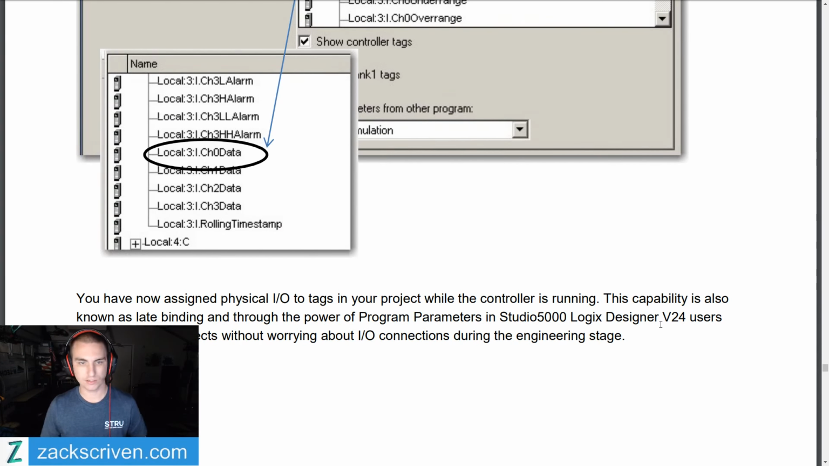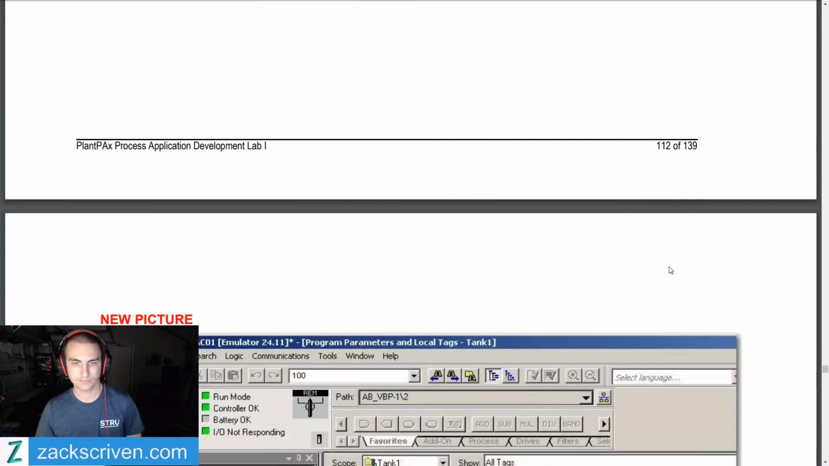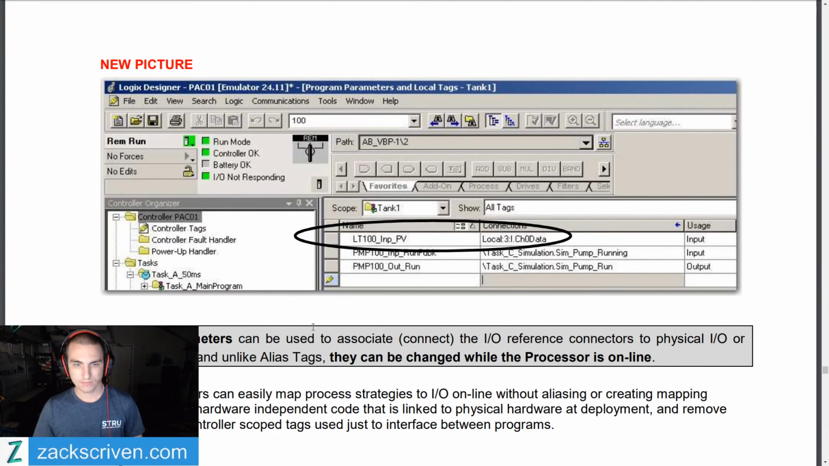This capability is also known as late binding and through the power of program parameters in Studio 5000 Logix Designer version 24. Yes, we already said that. Okay.